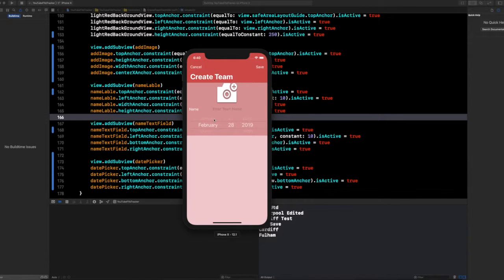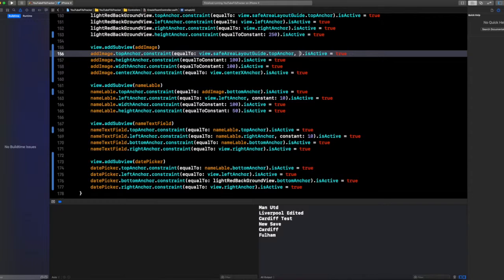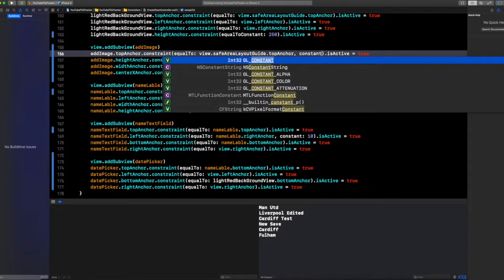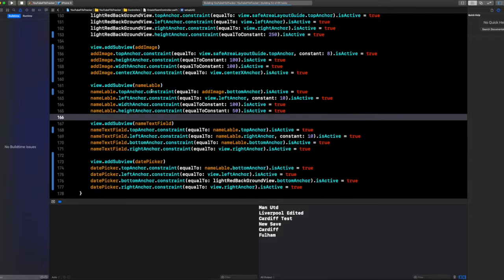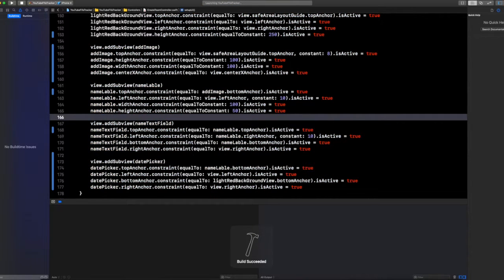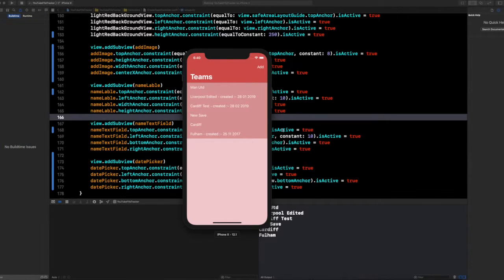Everything's looking a little bit squashed though, so there's a couple more little changes that we need. If we just make a little bit more space at the top, just to shift that camera down a little bit. So we'll just put a constant in on the add image top anchor. A constant of 8 should do it. So if we look, we've shifted that down a little bit as well. So the name label and text field will move. Slowly coming together.